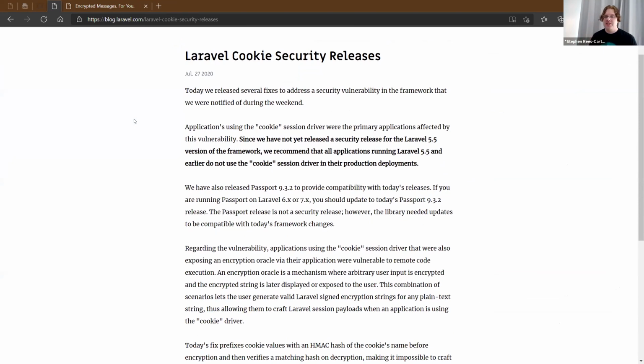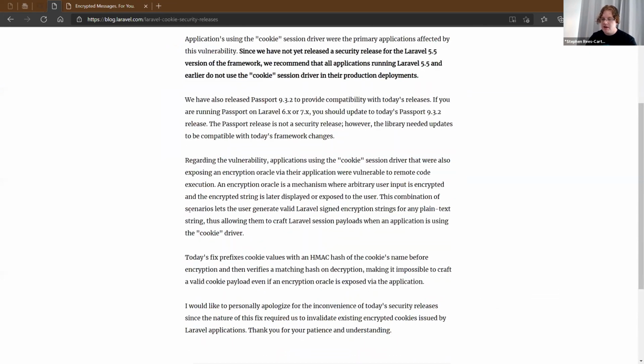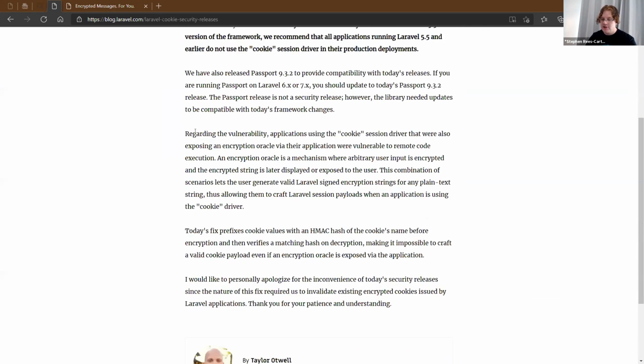Back in July last year, there was a security release for Laravel cookie security. Reading the release notes about the vulnerability that was patched in July, down in this paragraph, I'll read this line to you. Regarding the vulnerability, applications using the cookie session driver that were also exposing an encryption oracle via their application were vulnerable to remote code execution.